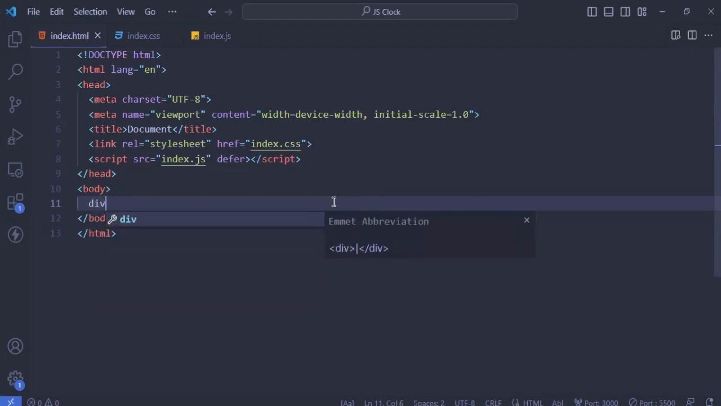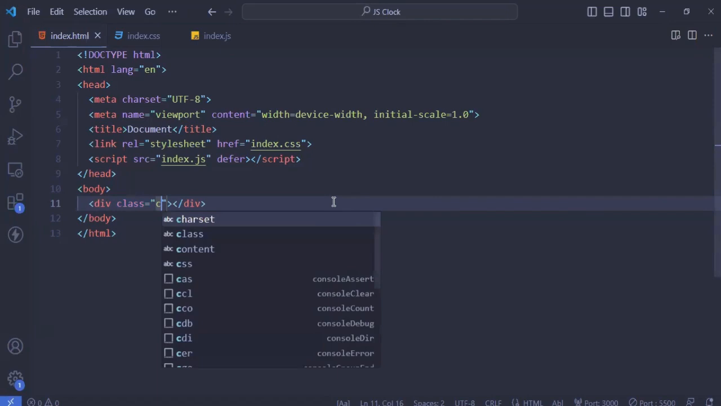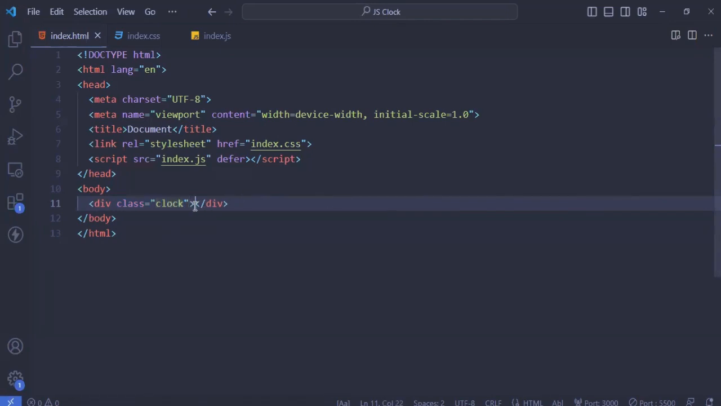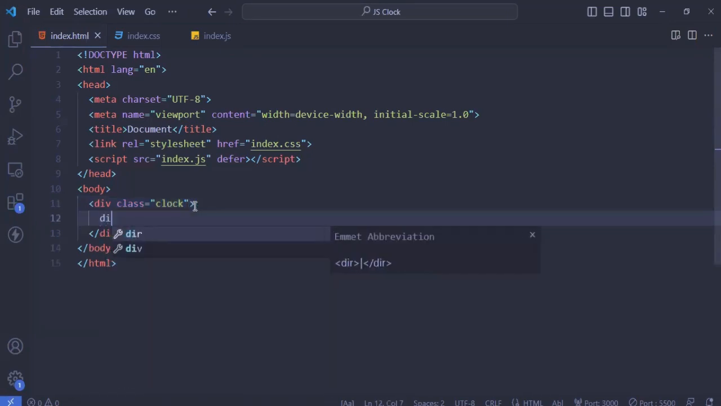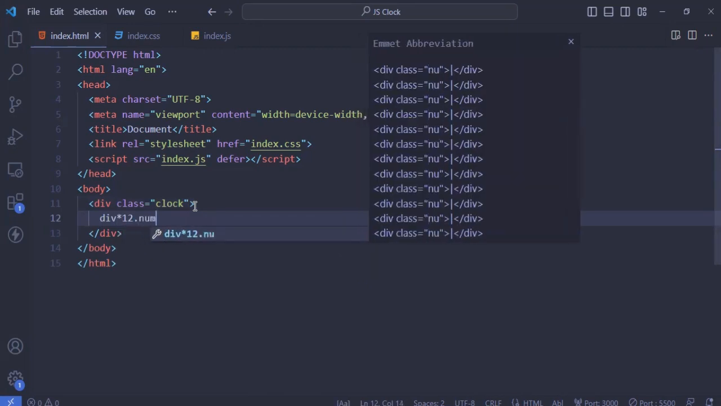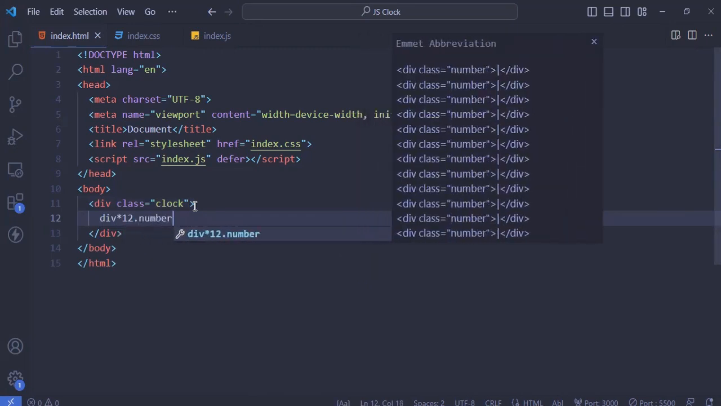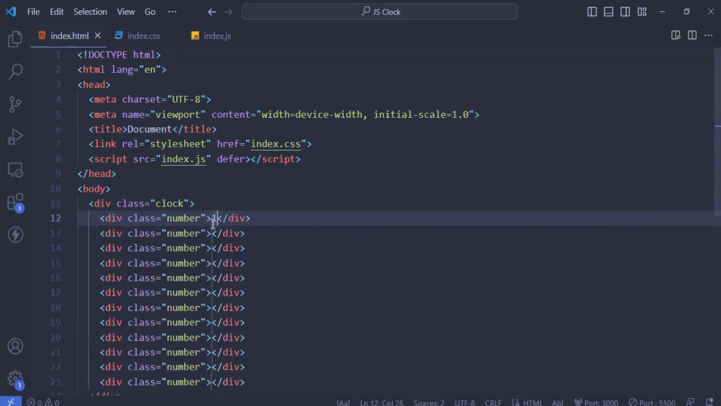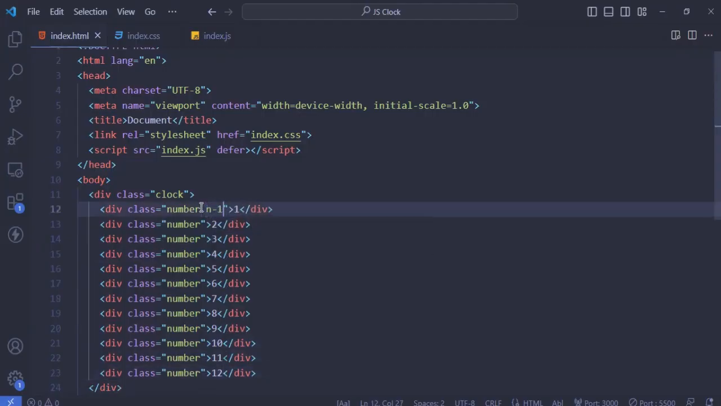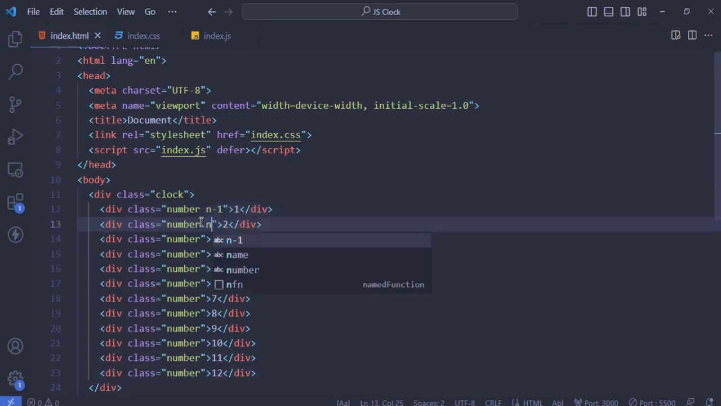So first of all, we're going to create a div for the clock. That will be our main container. We're going to name it clock. And then inside it, we're going to have 12 divs. Each of them are going to have a class of number, and each of them are going to have the numbers inside. Similarly, in the class, we're going to have N1, N2, N3, so that we can track all of these labels for the clock.